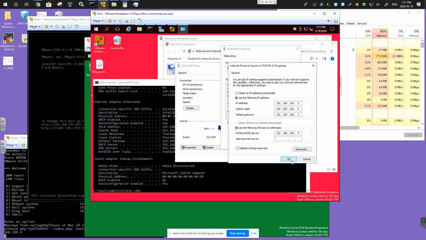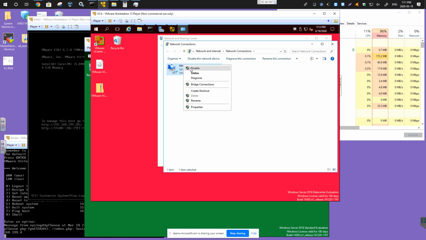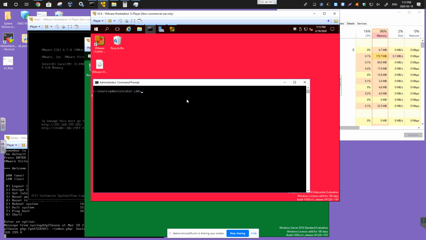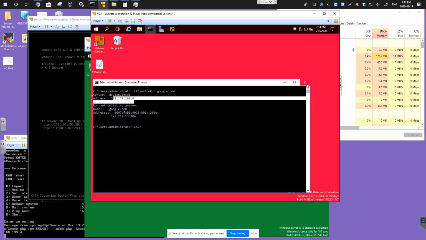So we're done. Say OK. Say close. Minimize this. Right click and just disable for a while. Wait 5 seconds. Right click and enable it back. Close this and this. Open, and after clearing the scroll back, do nslookup of Google. It's fine. So we have an answer from our server, and we see our server here, so we are good.